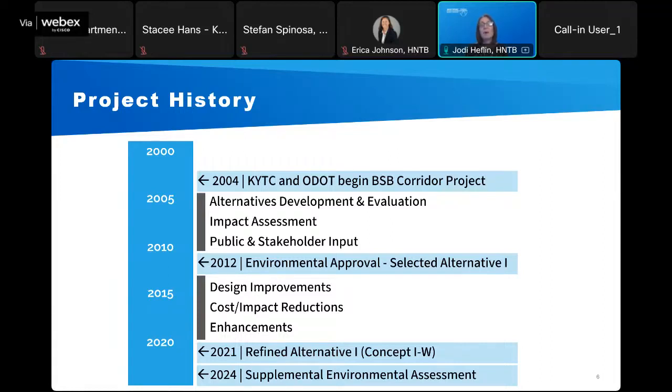And those studies have culminated in a suite of refinements that we're calling Refined Alternative I. Now, in 2021, the states began preparing a supplemental environmental assessment, and they went through an extensive process of updating all of the environmental studies from that original approval. And they also updated the impact analysis to reflect Refined Alternative I. And the information in that supplemental environmental assessment is what we're presenting here tonight.